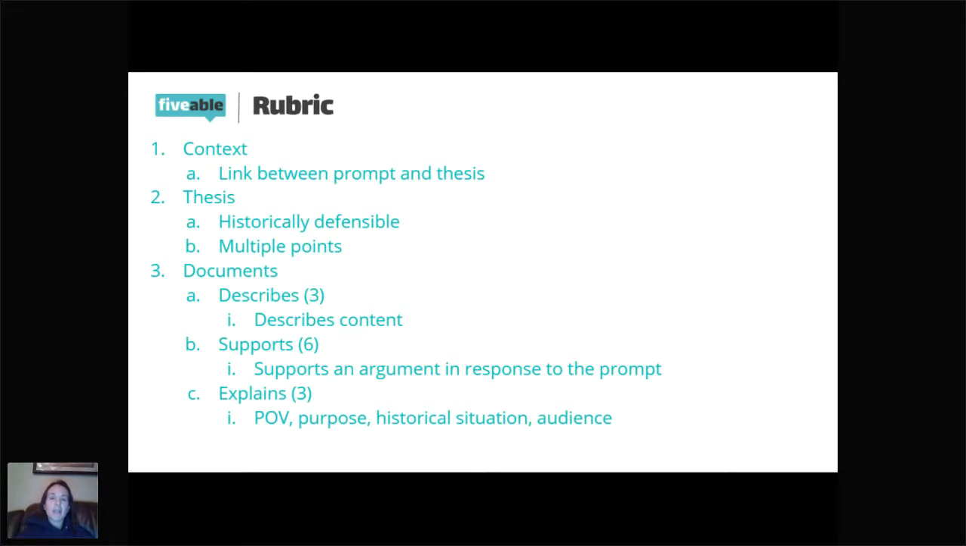Explaining is taking it beyond the basic, this is what the document is about. Explaining is showing that you understand there's more to the document than exactly what is being said, right? What the literal document is saying. That's what description is. Literally, what is this document about? Explanation is analyzing it now.